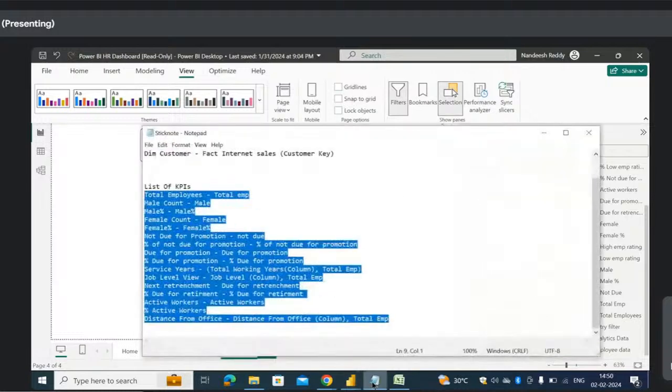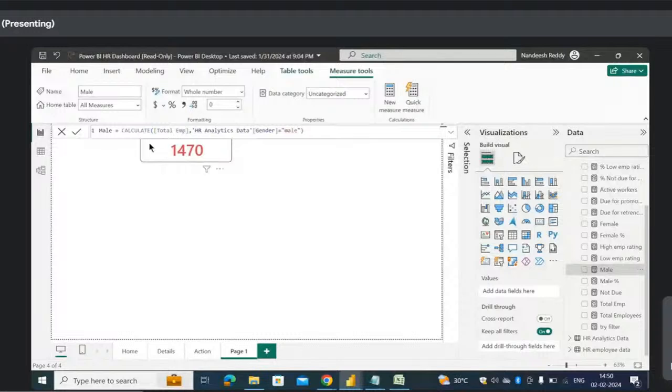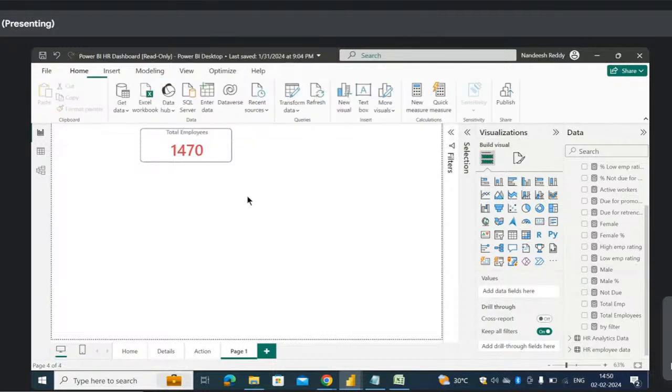Next, what is the next KPI we have? We want to see male count. From an Excel point of view, we have COUNTIF and SUMIF, and similar formulas can be applied here. A similar measure has been written. What is the logic here? We are using a DAX function called CALCULATE, and we are taking the total employees count and asking the formula to filter only male. So it will give me the count only for male.